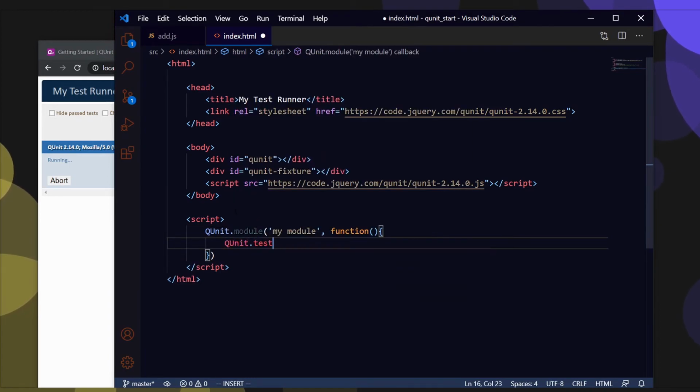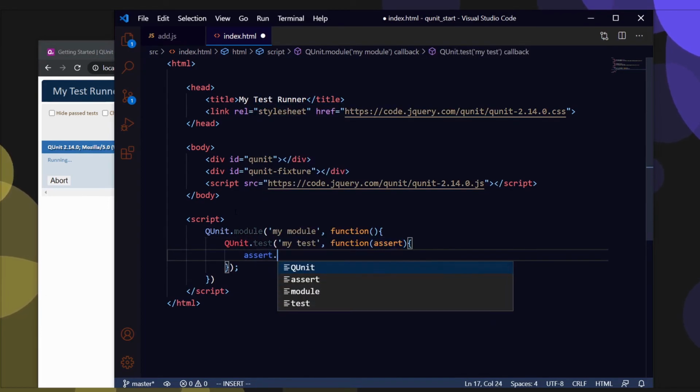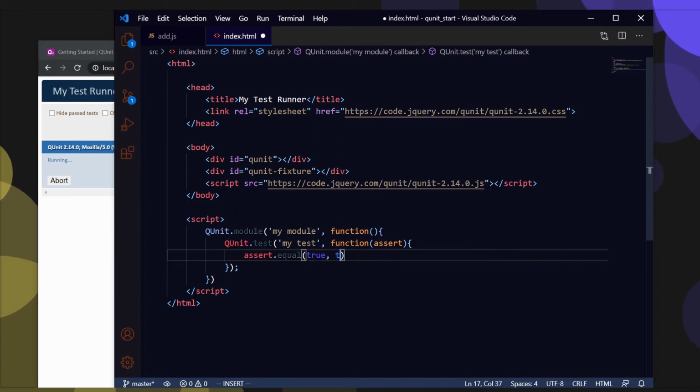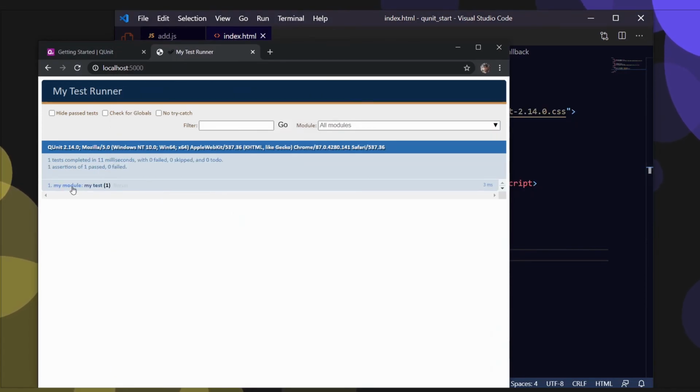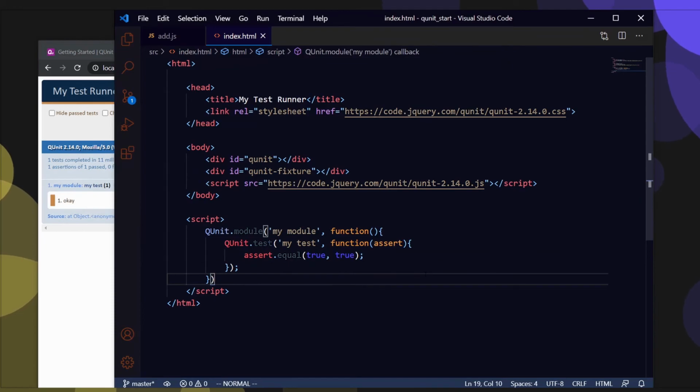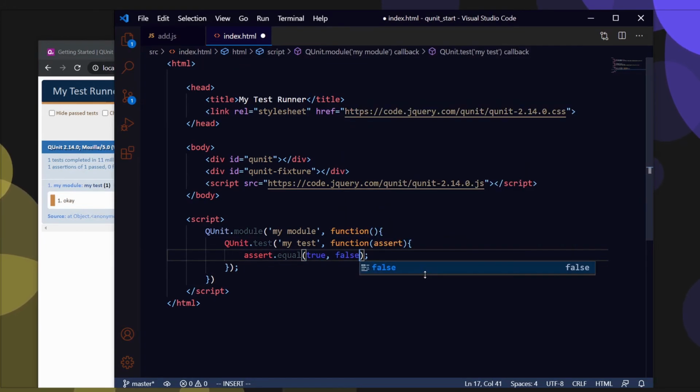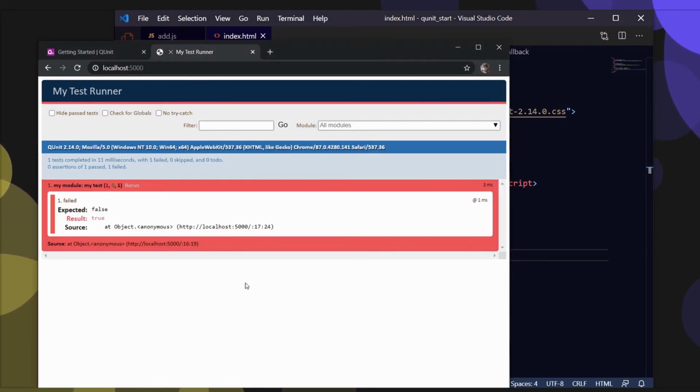Test code is similar to what we wrote for Node.js. We have a module named myModule and a test named test. We get an assert object. The test will always pass, just for checking if everything is working fine, and if I fail the test, it shows details like what is expected and what is the actual result.